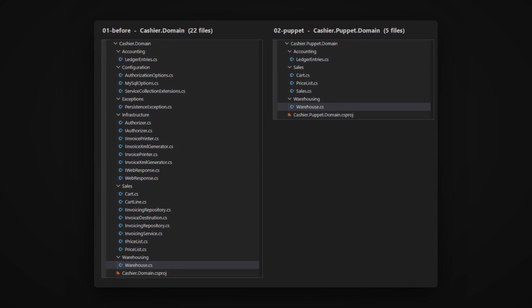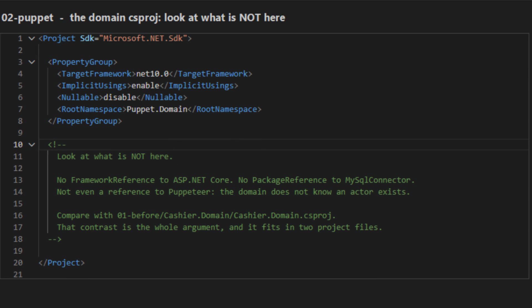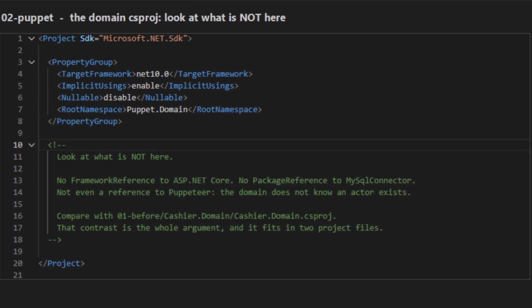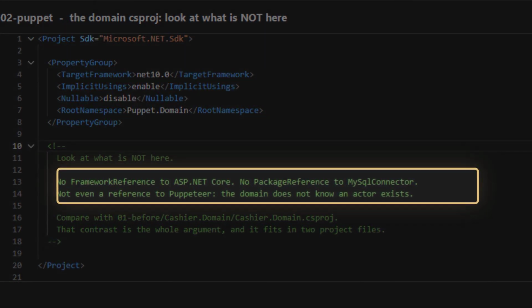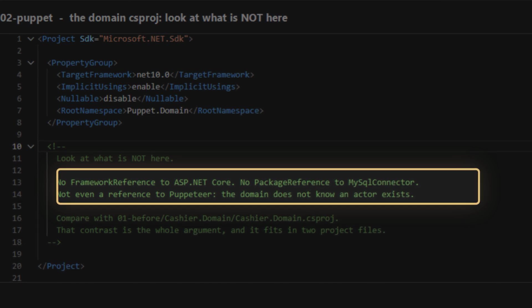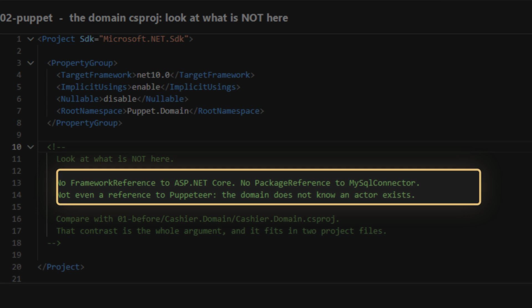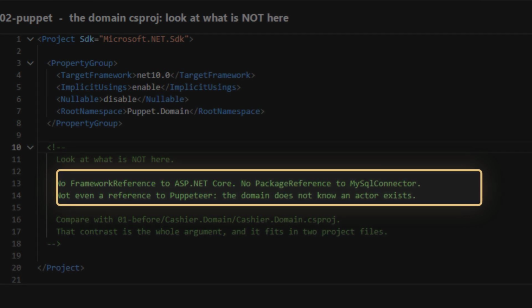And what's truly fascinating when you review the audit of these 5 files is what is completely missing from them. The infrastructure. Yes, zero infrastructure. If you open the .cs profile for the domain, there is no ASP.NET. There is no MySQL connector. There isn't even an item group declaring external dependencies. It doesn't even have a reference to the Puppeteer engine that ultimately runs it, does it? Nope. It is absolute zero I/O. The domain is completely blind to the outside world. It computes logic in a vacuum.